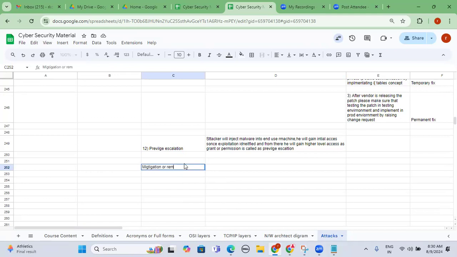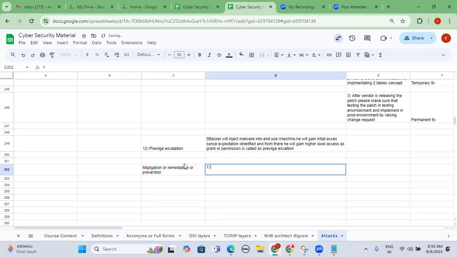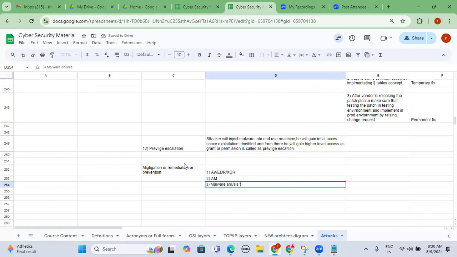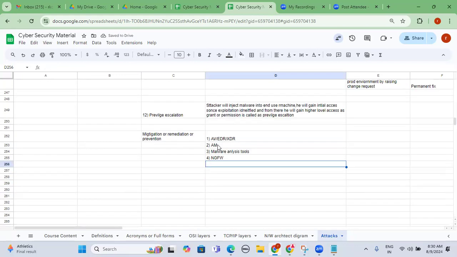Mitigation, remediation, or prevention: we have to implement antivirus, EDR and XDR, and also anti-malware tools and malware analysis tools. Next is next generation firewalls. So that is about privilege escalation.